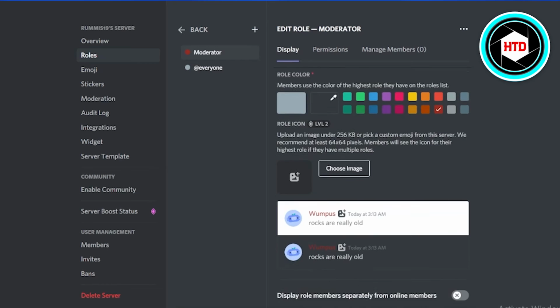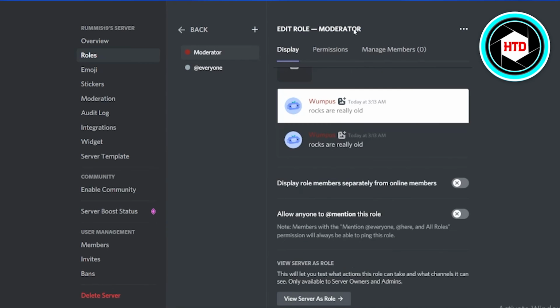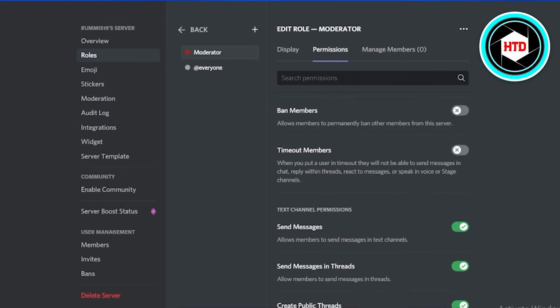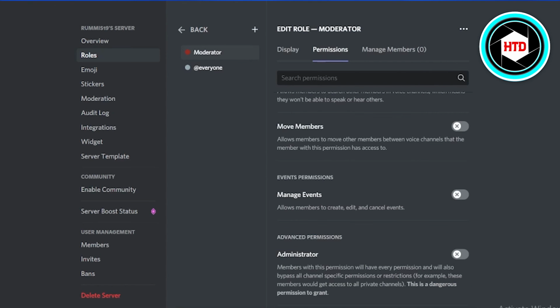Now what I'm going to do is head over to the permission side. Eventually, I can give the permissions I want. For example, manage channels, manage roles, manage emojis and stickers, view audit log, giving all the necessary details I think are important for the moderators.